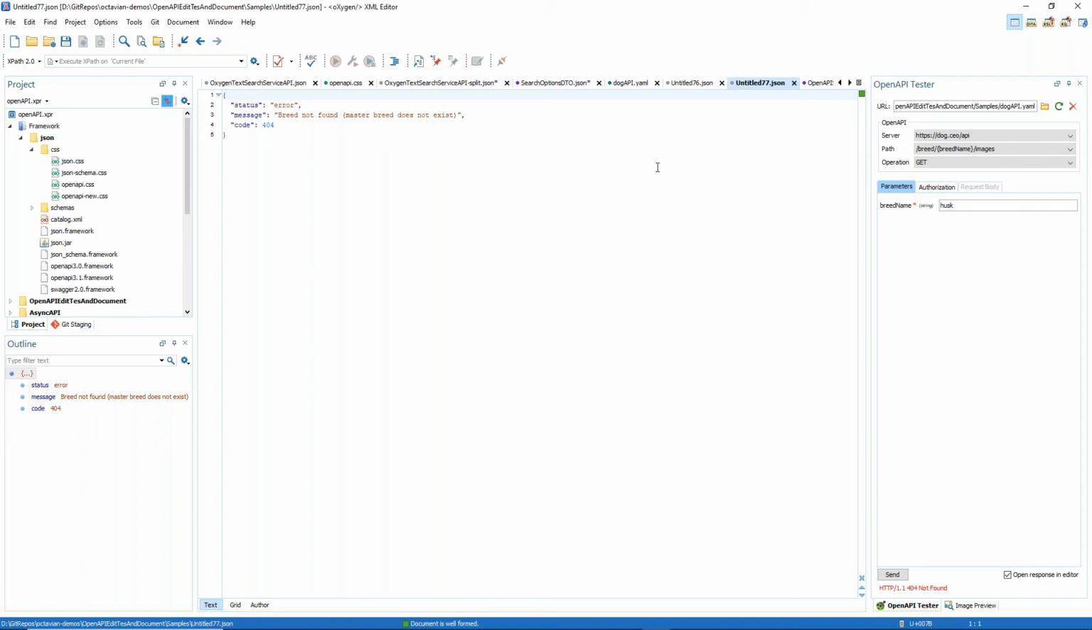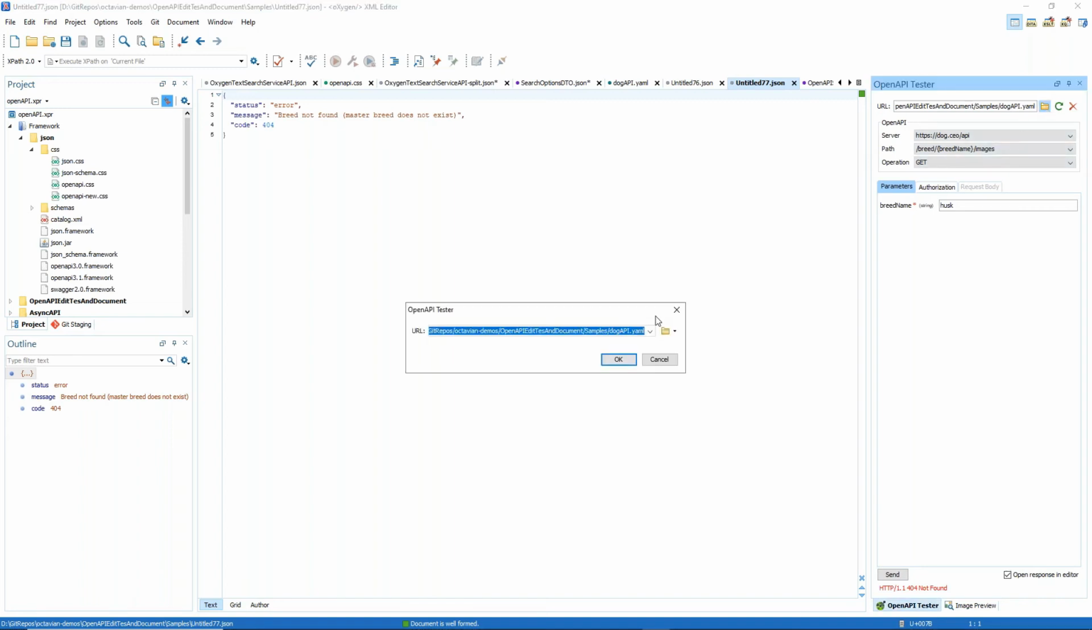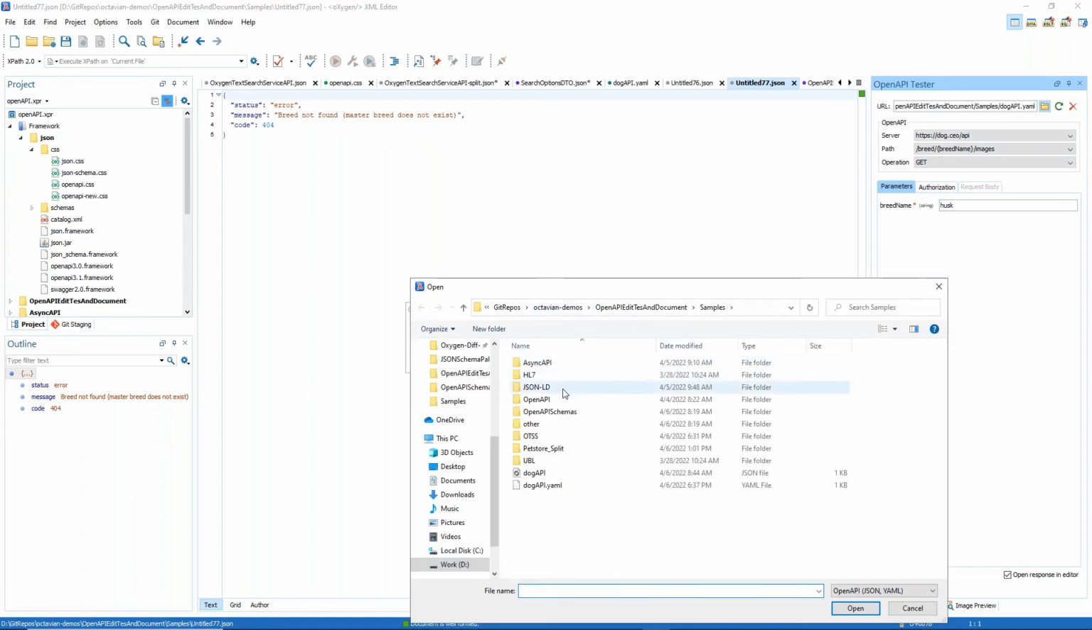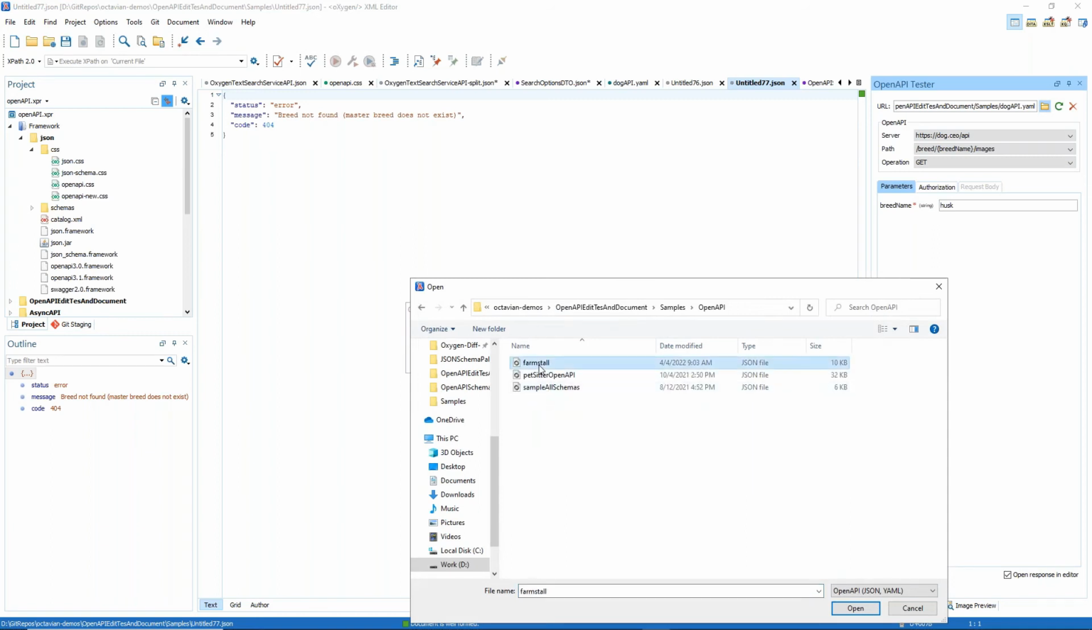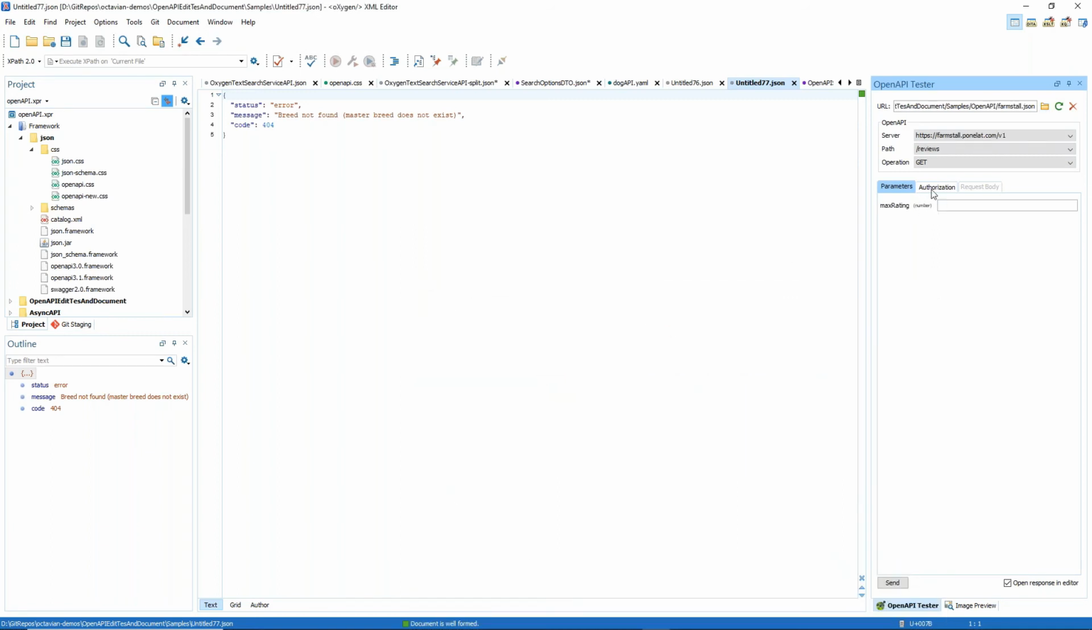Let me try another, more complex schema. I have here the OpenAPI schema with Farmstyle. And here we have two servers: there's a local server, then there is a remote one. I'll choose the remote one. Then here I have some paths. So I can select the reviews to get the reviews or to post a review. I can choose to create a user or generate a token.